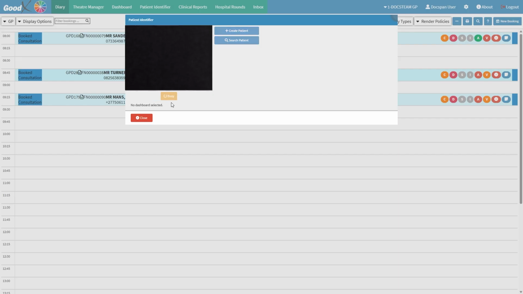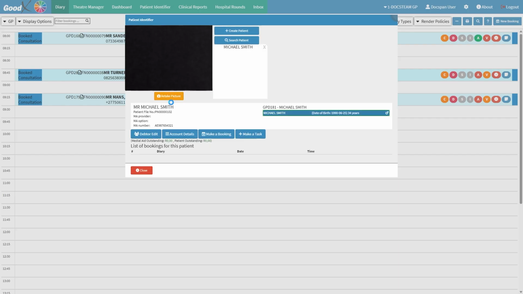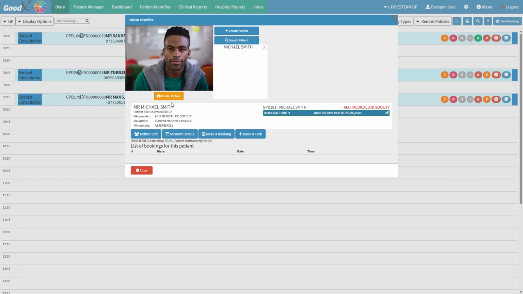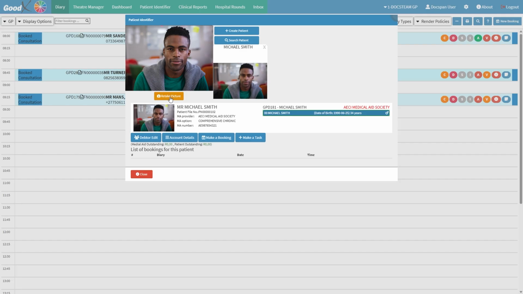If the patient's profile picture exists in the system, it will identify them. If you're not happy with the captured image, click Retake Picture to try again. You'll see detailed patient and debtor information as well as the dependents information. This confirms the match between the live image and the stored profile.